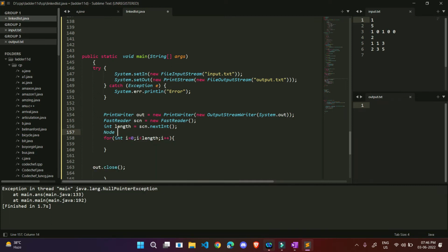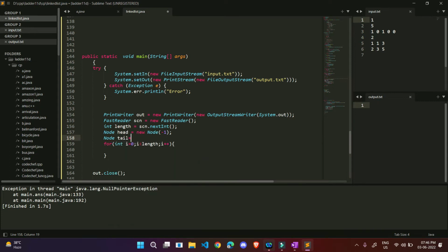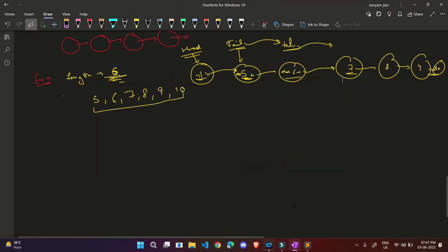So let's make a pointer node head. Head equals new node, and I will put -1 because it is just a temporary reference node. I make another node, tail, which I point towards the head. While writing the code I am explaining, so it will be very easy for you guys to understand the linked list.